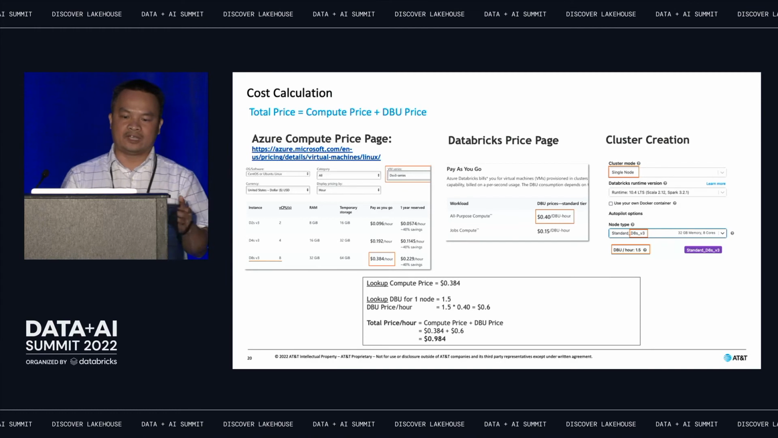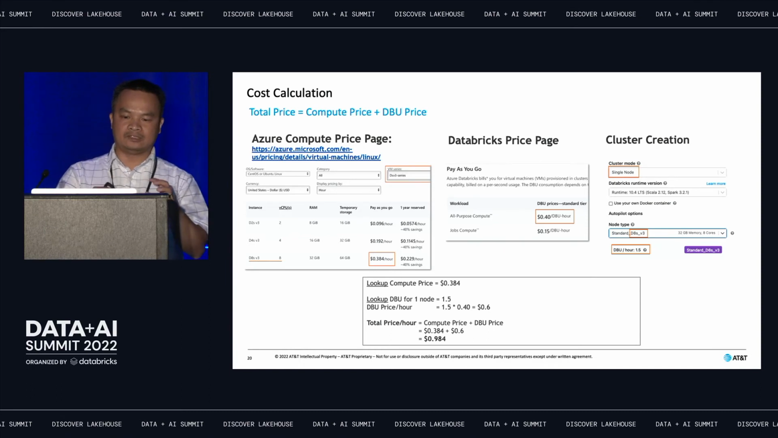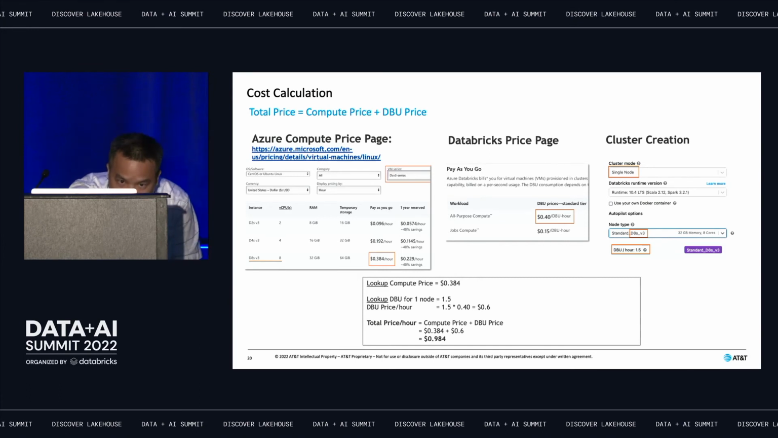So to get the compute price, in our case it's Azure, you go to the VM, and you look to see what am I using for my cluster? What VM? In our case, for example, we're using the DAS something. And when you look it up, it will say about 38 cents for using 1 node of compute. So that is just the VM cost.